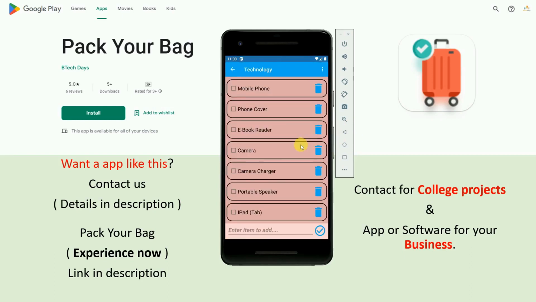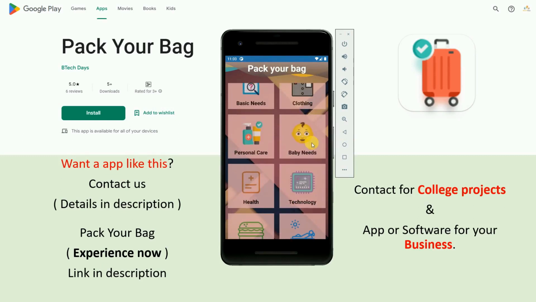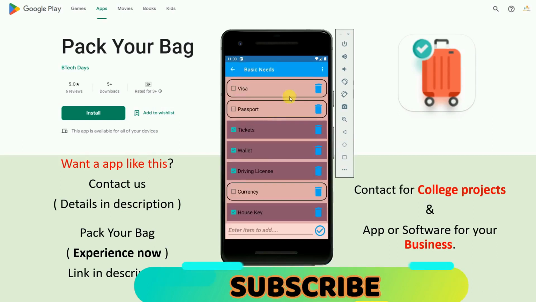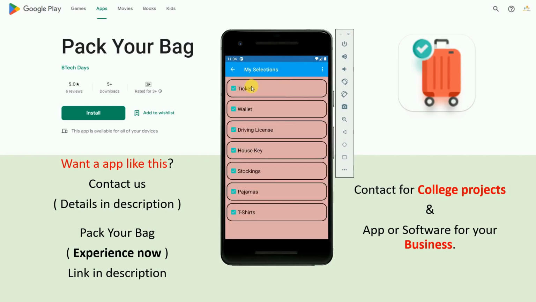Technology, in technology we have camera, charger, and many more, right? So if I want to do a final check on what items I have selected, just click on this and click on this one, and here we have the multiple menus, right? So this is my selection. If I click on this one, you will find that whatever you have selected from all the different categories will be visible over here.